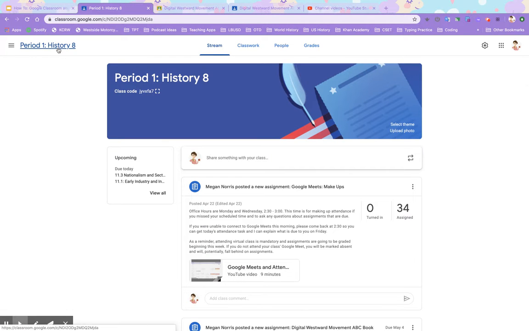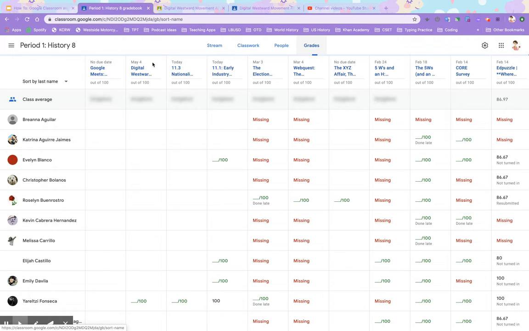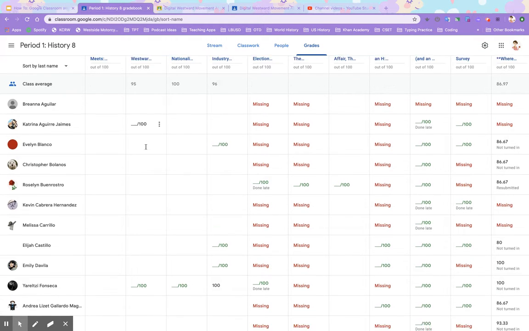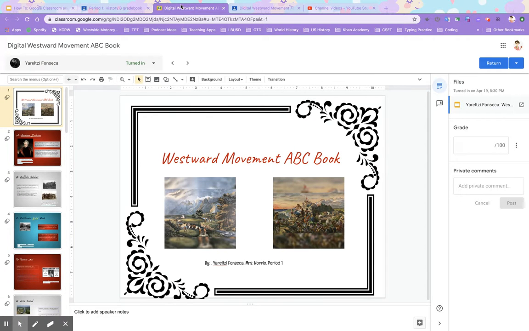The other way to access student work is from the stream, to click on grades, to find the task that you're ready to grade, and then click on the vertical ellipses and select view submission. Okay, now once you open that, so here's that one that I want to go over. We have some tools that we can use within the document to help communicate with our students about their work.